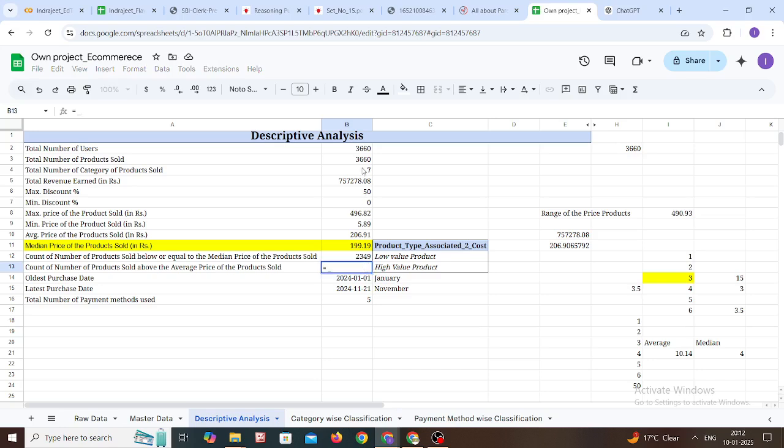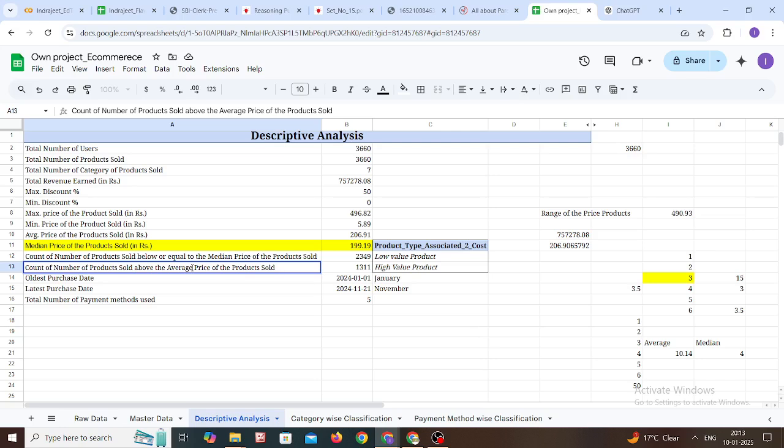We can directly, sorry, it would be equals to this total number of products sold minus this. So 1311 is the number of high value products. So this again would be sold above the median price.